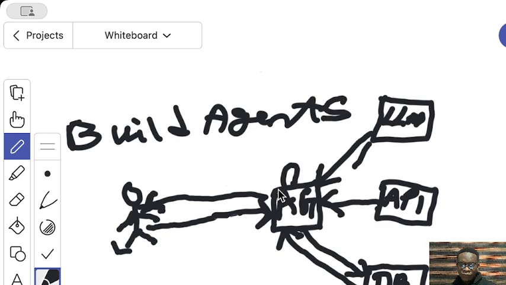So when it receives those instructions from you, it has access to an API. This API is called a tool. So an agent can make use of a tool. It can also make use of a database and make use of an LLM, which is a large language model. An agent basically can't function without a large language model.